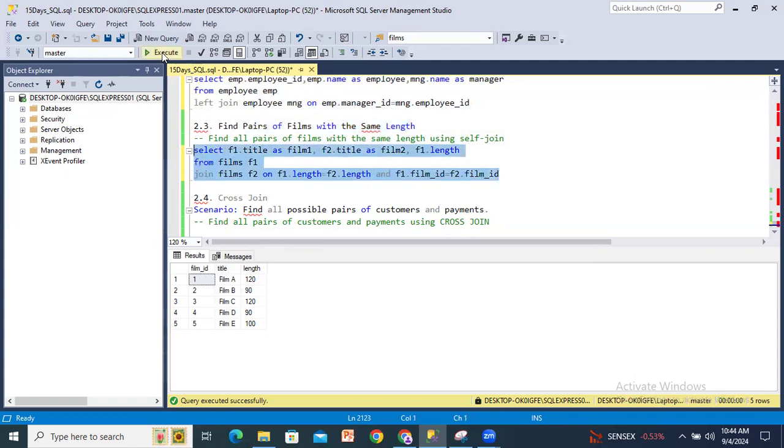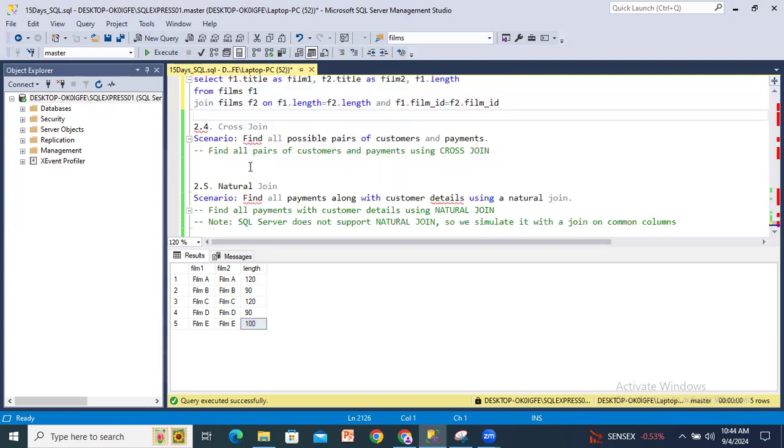So let's try this one. Okay, so film 1 and film 2. Film A 120, film B 90. Film C 120, film D 90. Film E 100. Like this, we get the films with the same length.